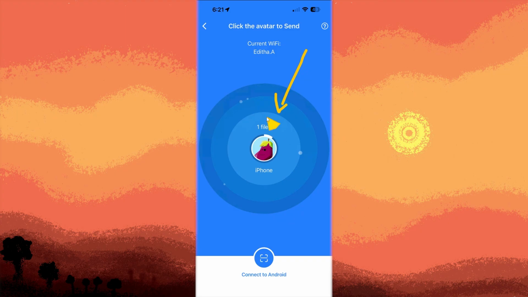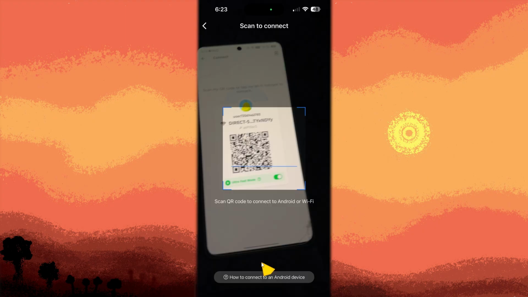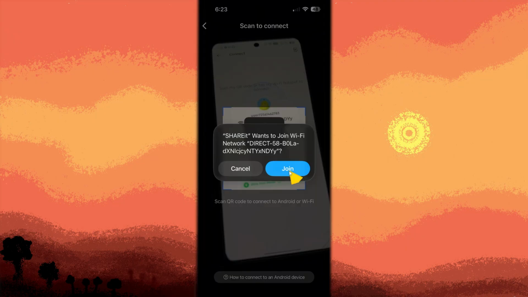Then tap the Android device name to start the transfer, or you can use the QR code if the other way around doesn't work. Then confirm the transfer on both devices and wait for the completion for the Android to receive the file.